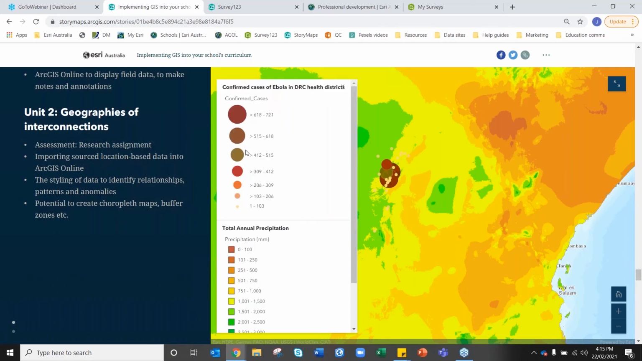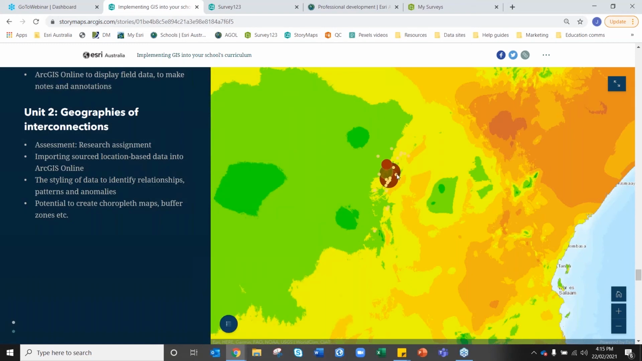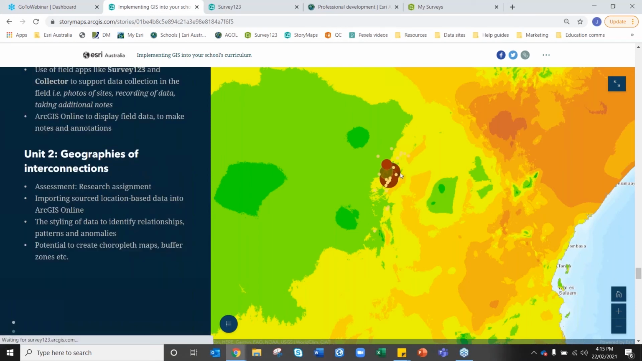The dots, the circles, represent confirmed cases of Ebola in Democratic Republic of the Congo health districts. And that data is not just going to be sitting there on ArcGIS Online. We had to go looking for it. I think we found it on the World Health Organization from memory, but it had X and Y coordinates, which allowed us to map it to the map as well. So find the data, and then hopefully put it on the map, for that research assignment anyway.